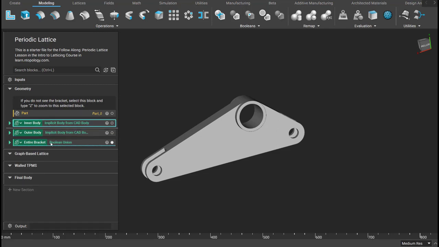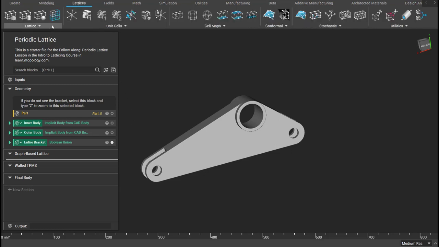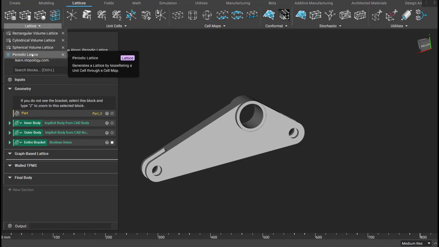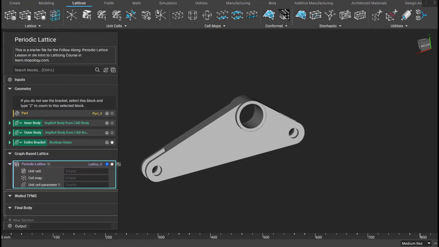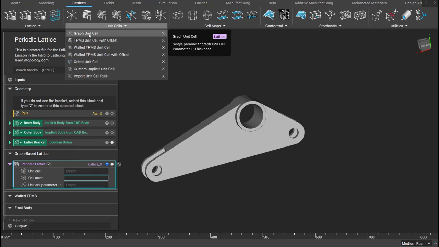Now let's explore latticing using graph-based unit cells. Click into the graph-based lattice section to drop this white line, which is where all of our new blocks will go. Let's begin by adding our periodic lattice block into this section. I'll go to our Lattices tab, and under Lattice, add this block to our notebook. In this block, we see that we have our two main inputs, a unit cell and a cell map. Let's begin by adding our unit cell. Under Unit Cells, I'll add a graph unit cell to our notebook.